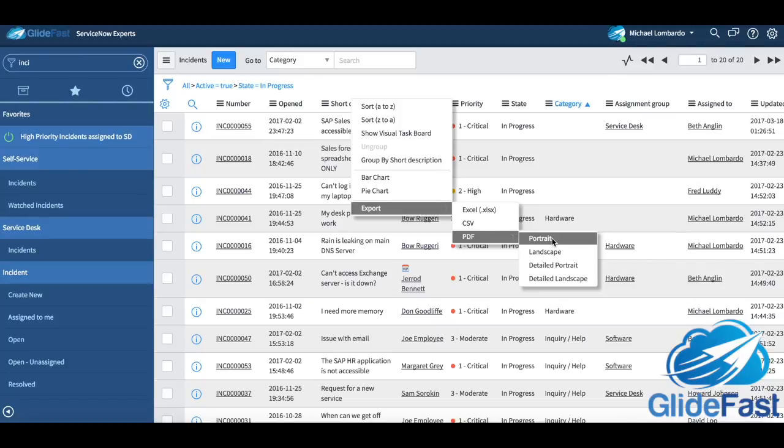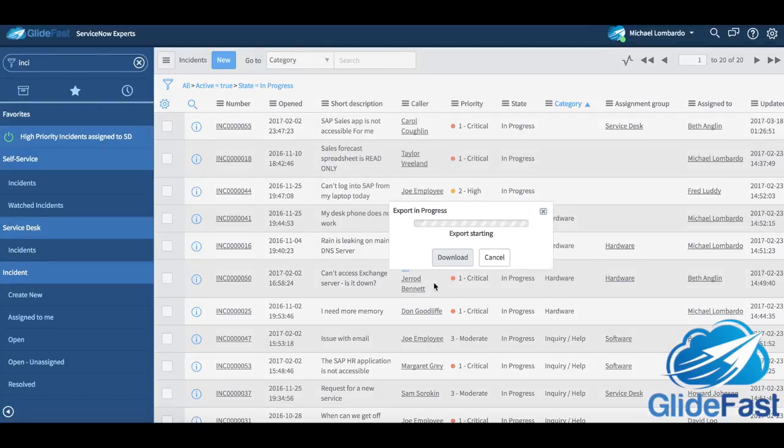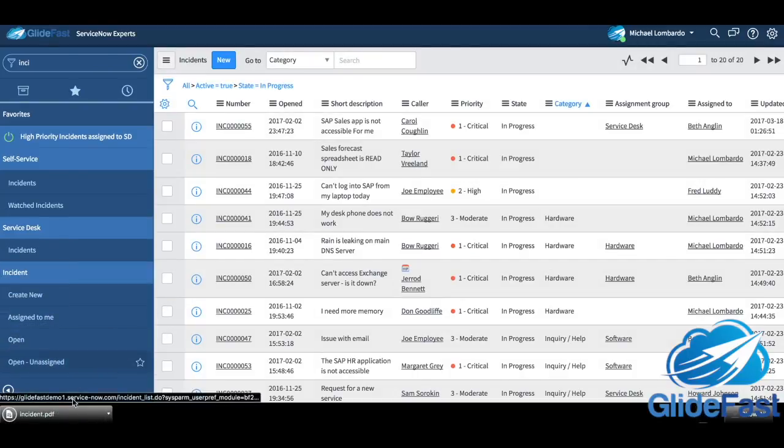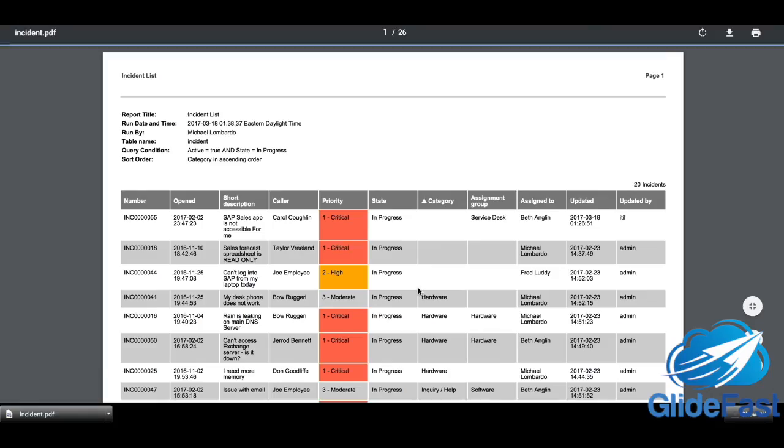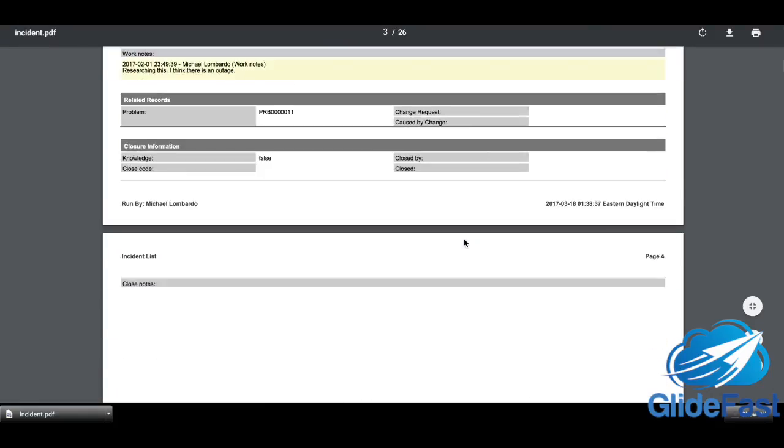PDF actually has some really nice options as well. Might as well show you that. You have portrait, landscape, and then you have detail portrait and detail landscape. I'll show you what that looks like. That gives you the list view in a PDF view, and then gives you details of each record in each incident. So let's see how this looks here.